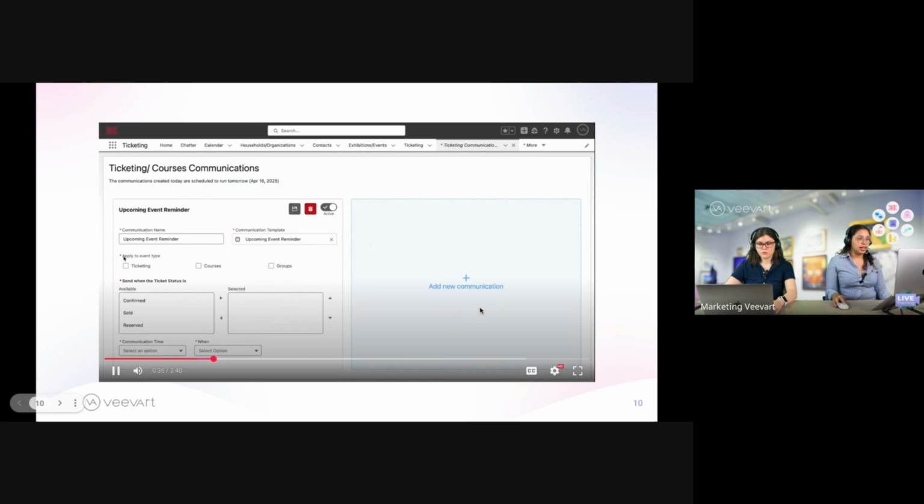Next, we have apply to event type. And this is an important piece of information. Right now, this feature is general for the event types, meaning that if you want, let's say, to send a survey specifically to just one event, that's not possible at the moment. The idea is that these communications are available to be sent across all specific types of events. So how do we know what these types are? So here we see ticketing, courses, and groups.